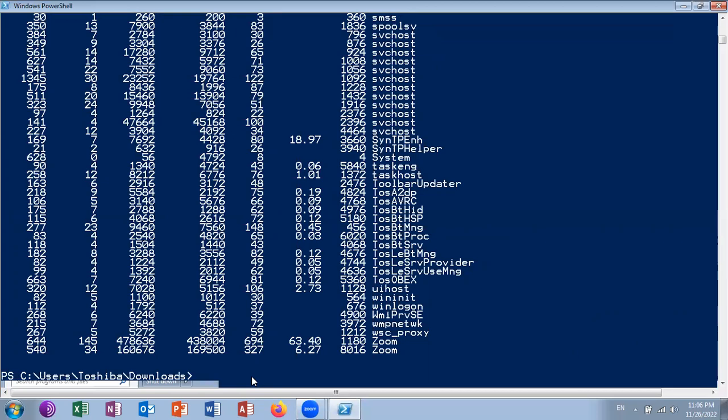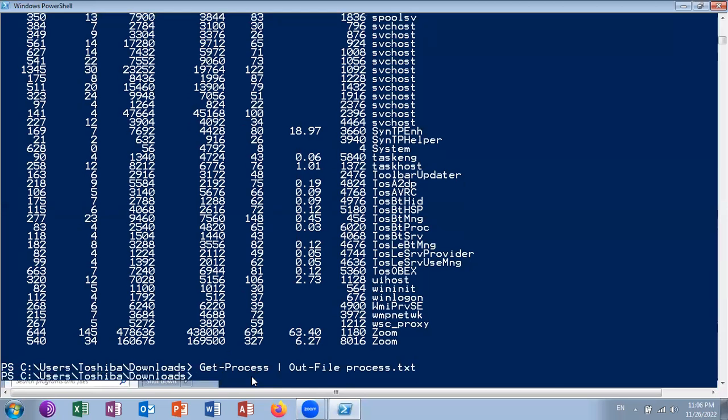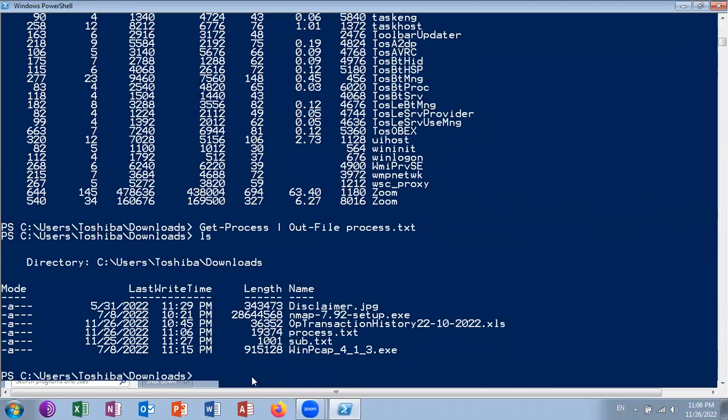Suppose you want to create a text file of this output. You can use Get-Process and then the cmdlet Out-File, giving it the name process.txt. Type ls, and you have a file now in the Downloads directory named process.txt.